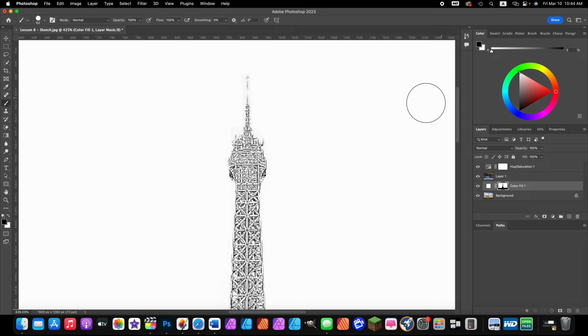So again, I'm going to press the X key so that the foreground is white, and you make a mistake, oops, right? So then you come up here and you press the X key and you paint the tower back in. Okay, so now we want the paint to be white again, and press the X key and let's keep painting.